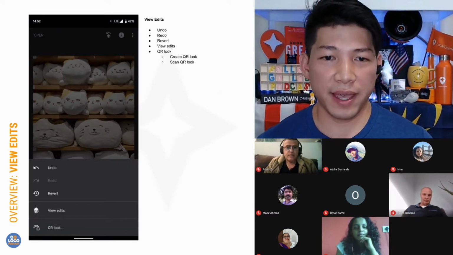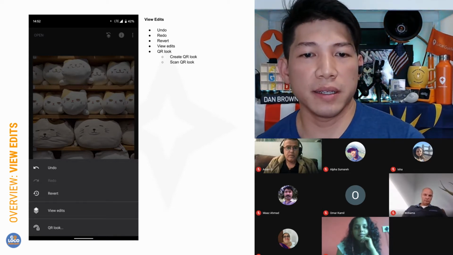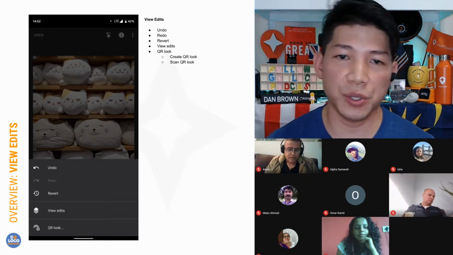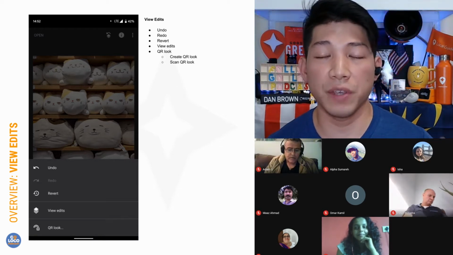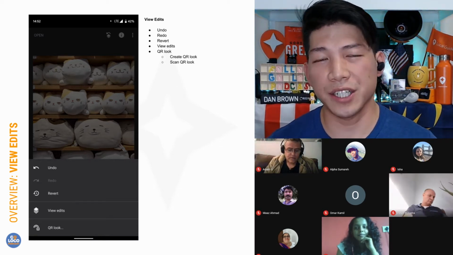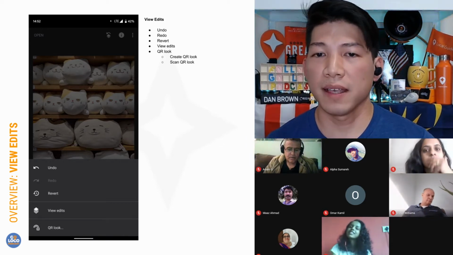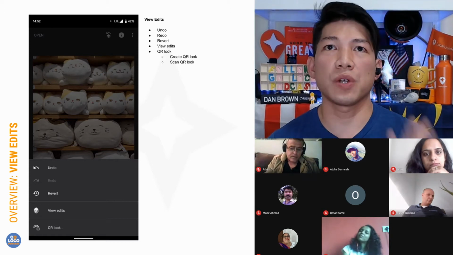This bit here is view edits. Later on, again, we'll see this once we do the practical side of it. But basically, this is where you can go to undo, redo, revert, and look at the view edit stack. The view edit stack is actually quite interesting. It's a very powerful function of Snapseed. Snapseed is a non-destructive workflow.